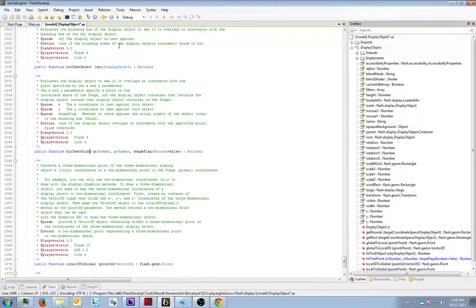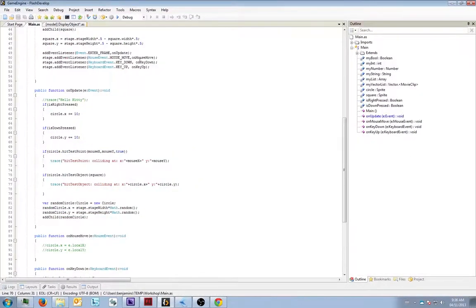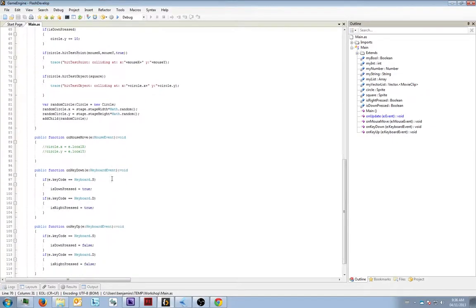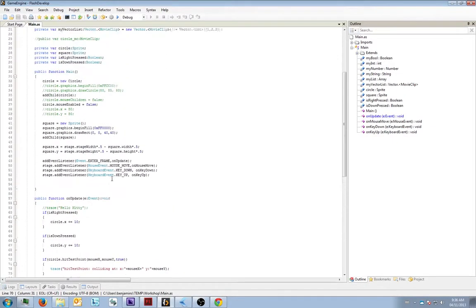Alright, so that was F4 to go inside, Shift F4 to jump back out. Also very handy. And there are tons and tons of shortcuts, and I'll probably be calling them out as we come across them.